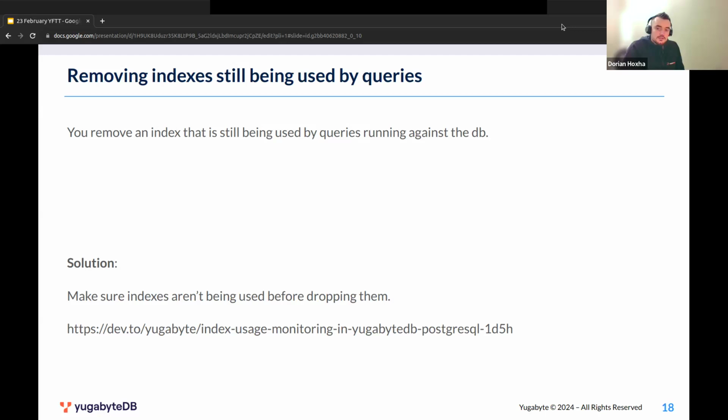And in this case, we have Franck, who has written an article on how to check index usage monitoring in Yugabyte and in Postgres. It's a little big, so you should just go read it and keep it in mind.